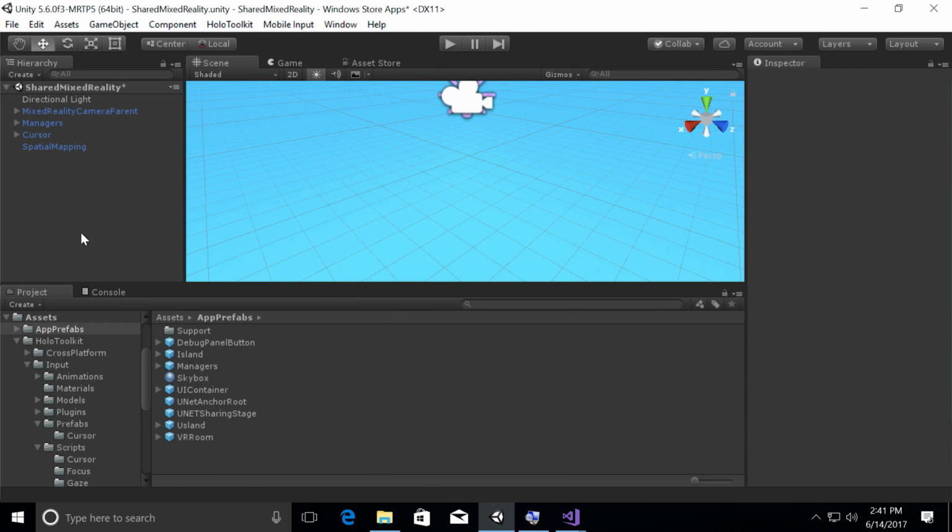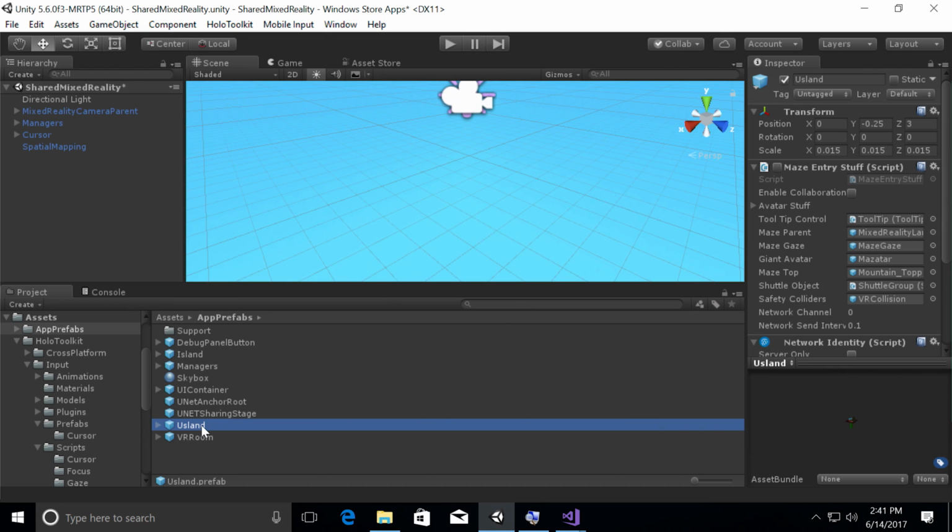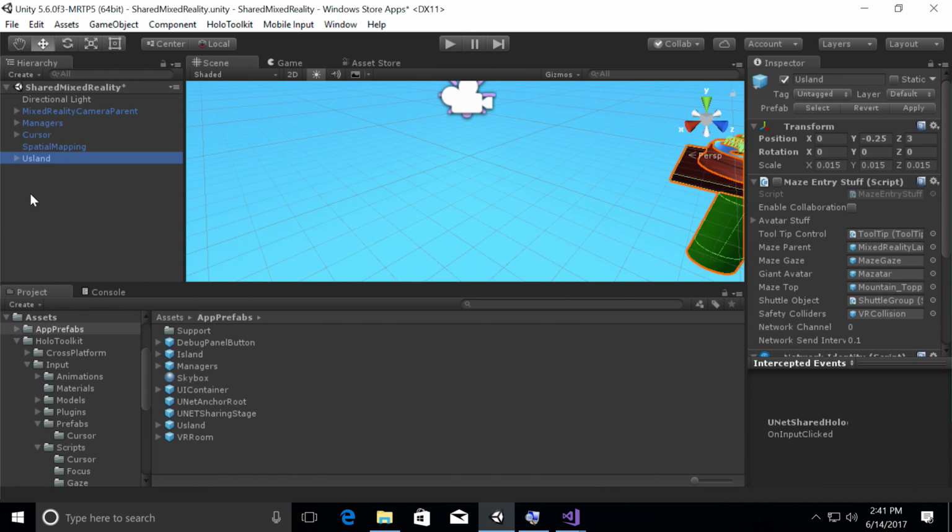And now in the project panel on the bottom, select App Prefabs under Assets. Since we're sharing, we're not using Island anymore, we're using Usland. So go ahead and drag Usland into the hierarchy. All right, so now we have Usland in the hierarchy.